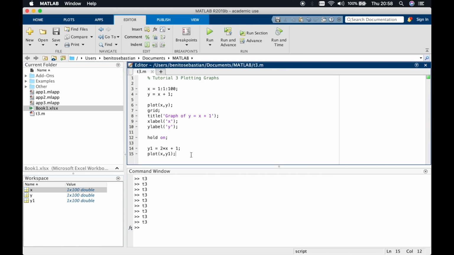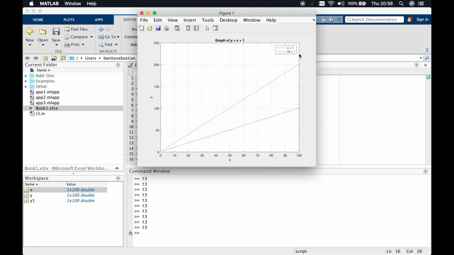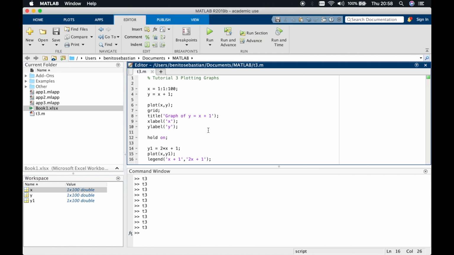Now to make it a little clearer, we can add a legend. So to add a legend, simply type in legend, and the first graph is x plus 1, and the second graph is, in quotation marks, 2x plus 1. Let's try running this. So you can see a small legend has shown up here at the top, which shows the blue line is x plus 1 and the orange line is 2x plus 1.